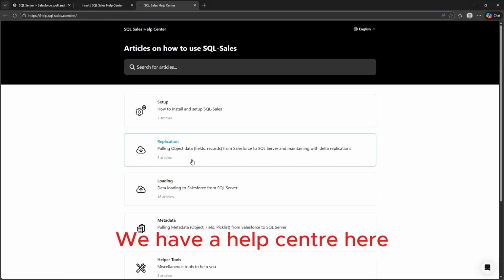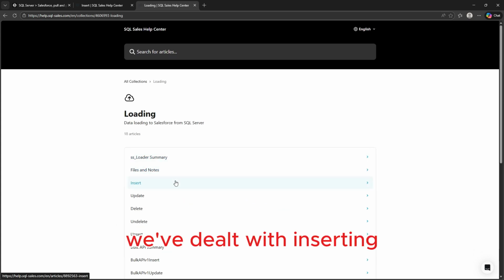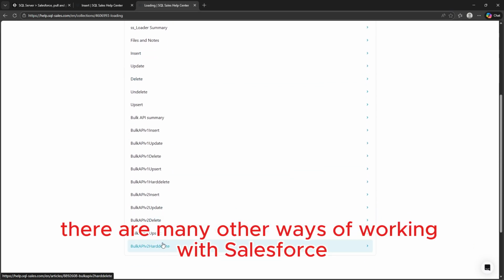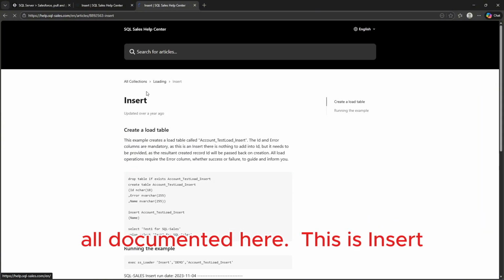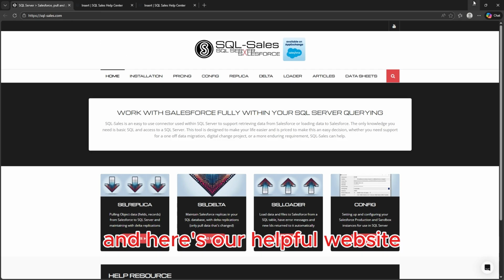We have a help center here. We've dealt with inserting. There are many other ways of working with Salesforce, all documented here. This is insert. And here's our helpful website.